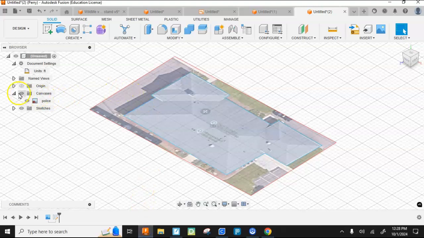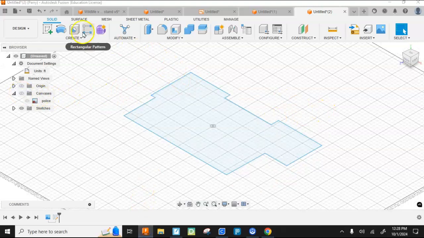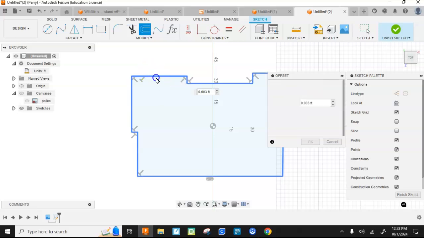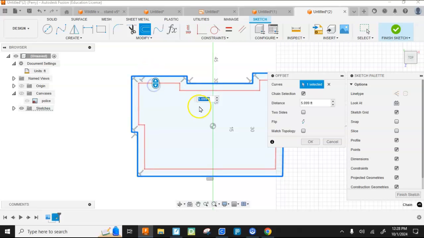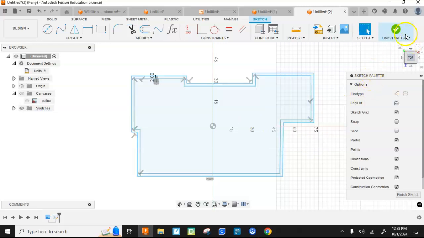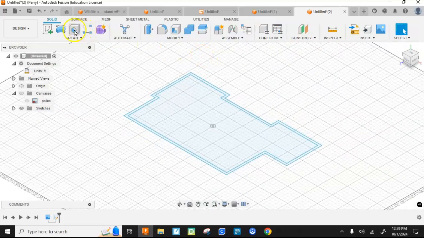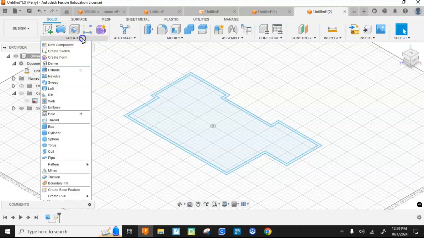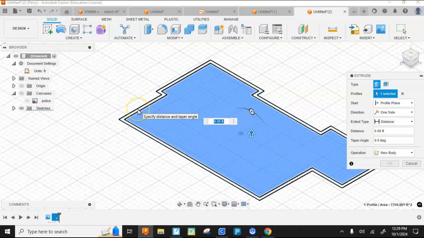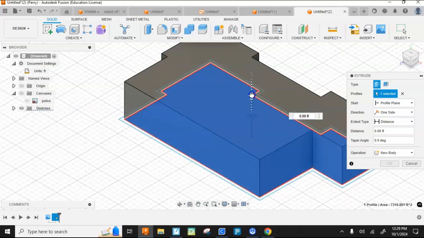So in Fusion, I'm going to go ahead and turn my canvas off. And then I'm going to re-edit this sketch. And then I'm going to come up to the offset button, click on that, and drag that in 2 feet. Okay. So now, if I finish this sketch, if I extrude that inner one, so choose extrude, and I'm not going the outermost one, which is the roof line. If I extrude this up, that's going to give me the building, the basic building.